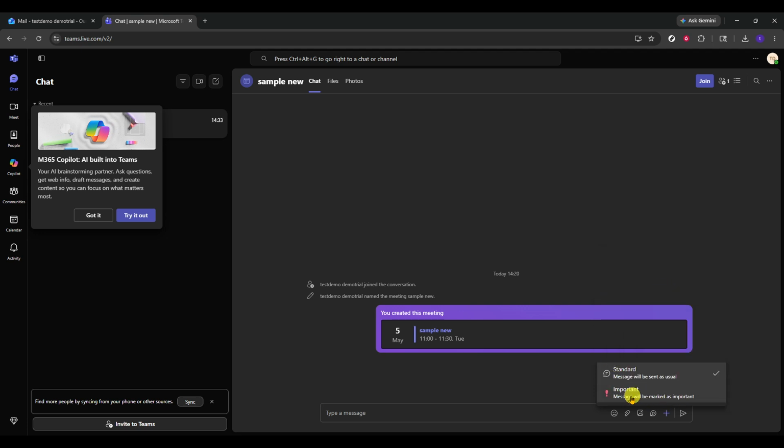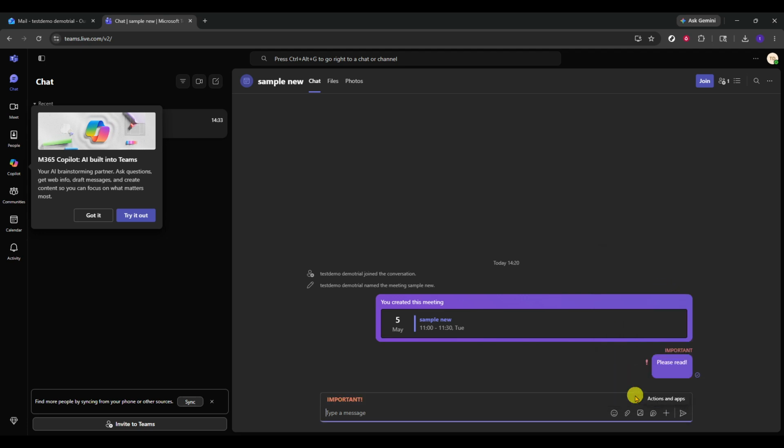Choose Important. Marking a message as important adds a red emphasis marker so it stands out in the chat and in notifications. It's a simple way to make an item behave like a lightweight task or reminder without leaving the conversation. If you also see options like Standard or Urgent, Important is the sweet spot for visibility without excessive alerts. Reserve Urgent for truly time-critical items.